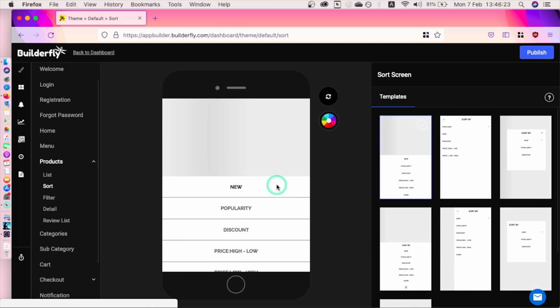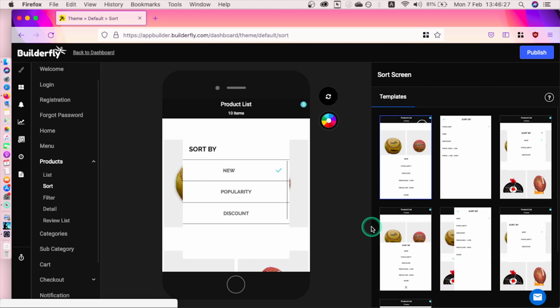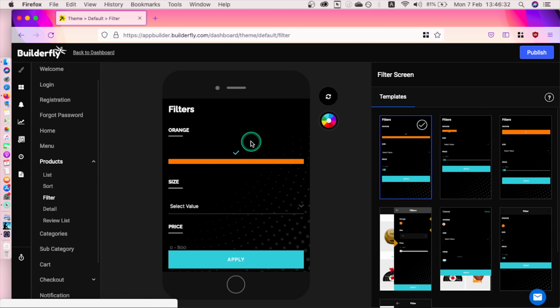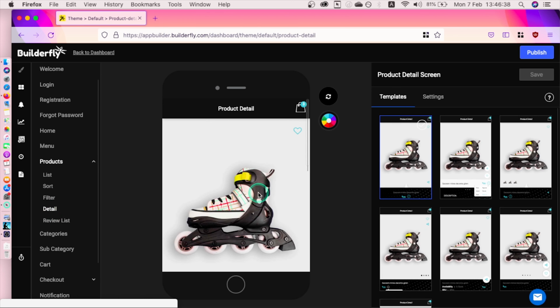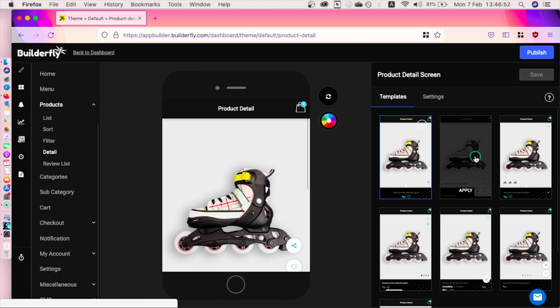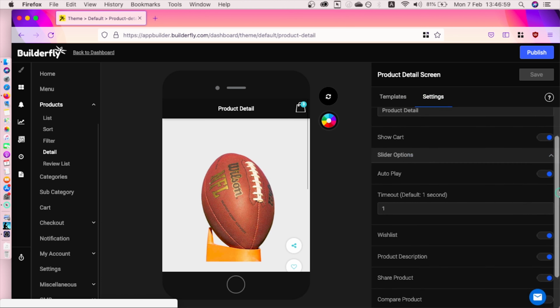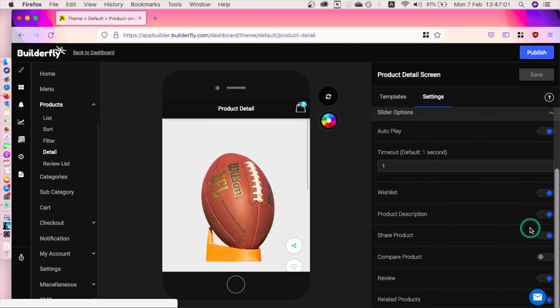Click Sort to select from the different sorting patterns layout. Clicking Filters, you can choose the display pattern of the filter options. Clicking Detail, you can choose the display layout of your product detail pages in your mobile app. Under the Settings tab, you can update text settings and choose the options you want to display or hide.